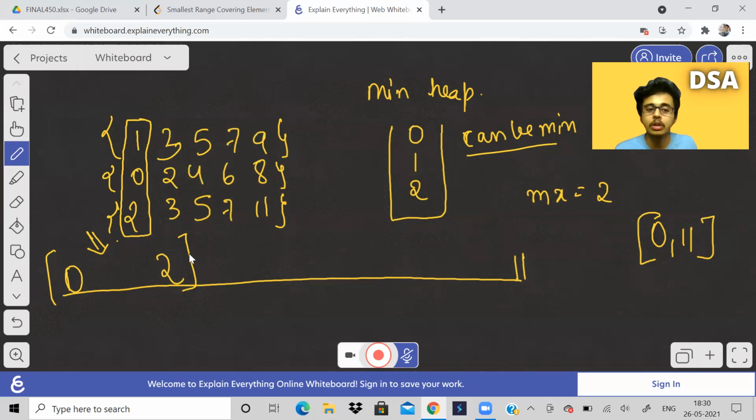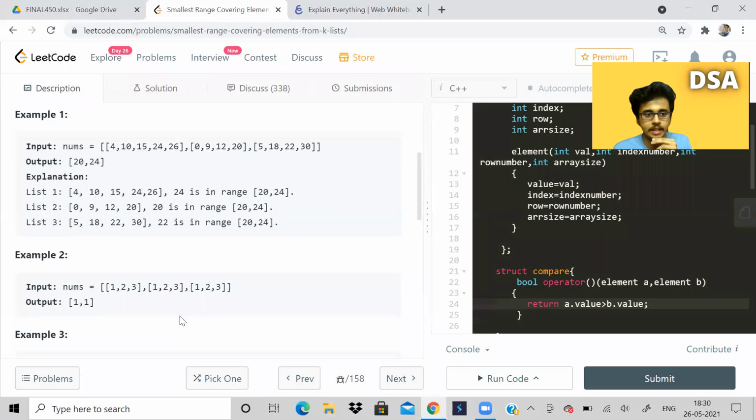But we don't know whether this range is smallest or not. How do we know if this range is smallest or not? For that, we have to keep traversing the elements and changing our range. So in this example, it is true that this is the smallest. Let us take another example and see what is the smallest.